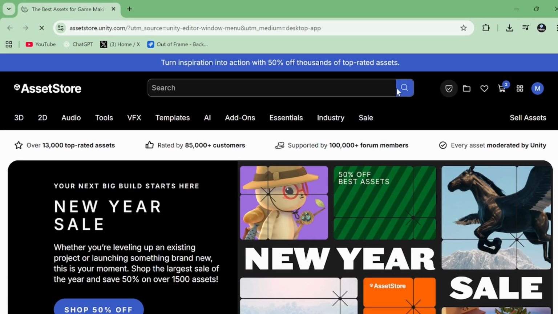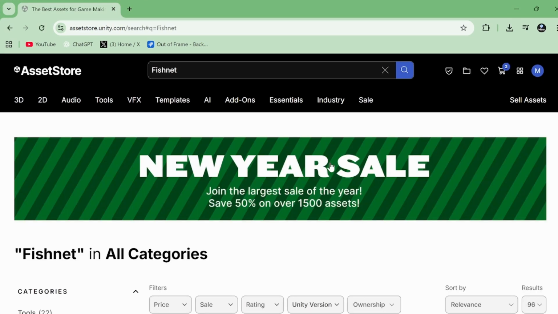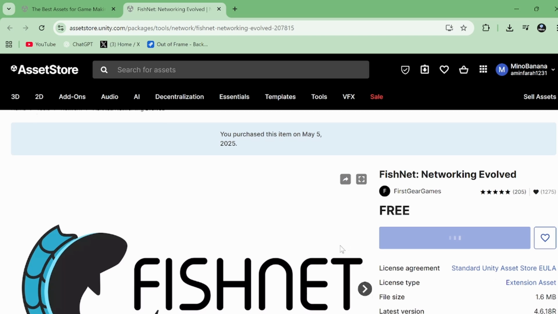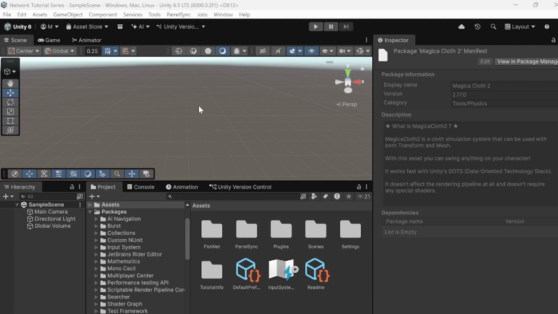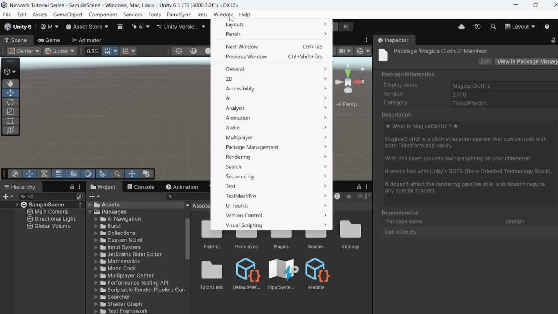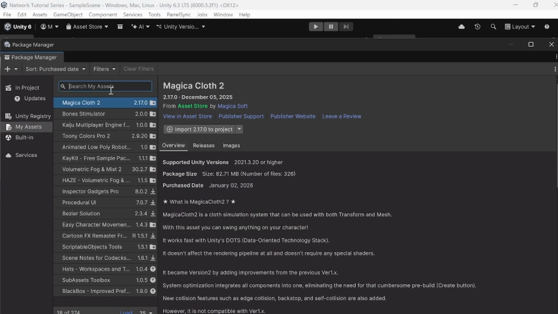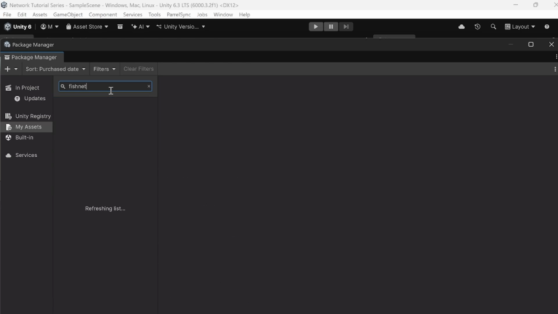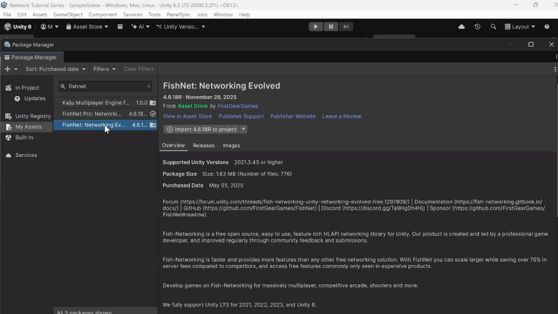Once open, search for FishNet and add the free version to your library. Return to your Unity project again and open the Window tab. Go to Package Management and My Assets this time. Search for FishNet in your assets, download the free version, and import it into your project.